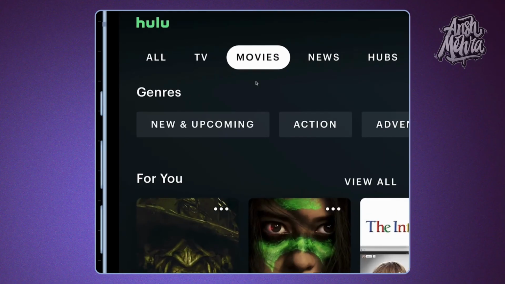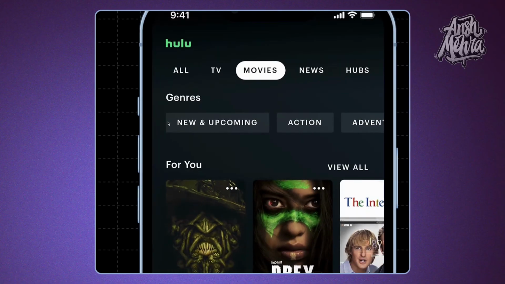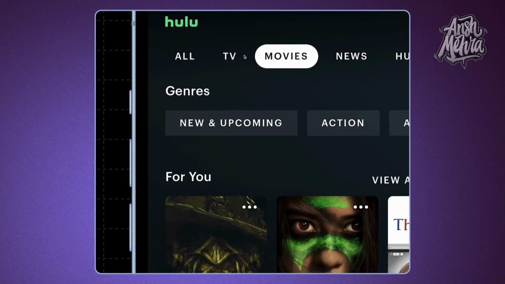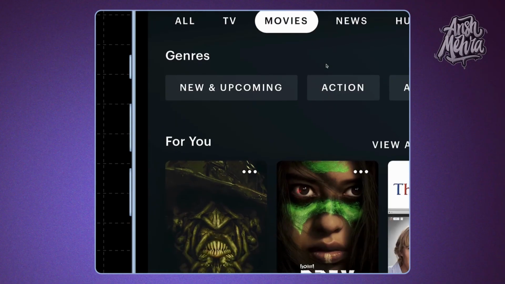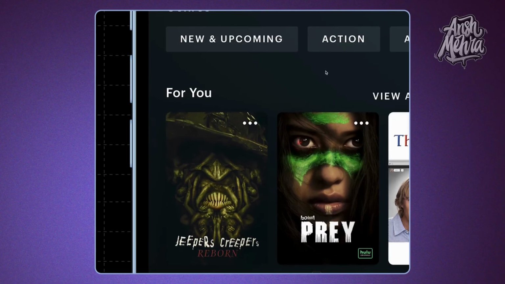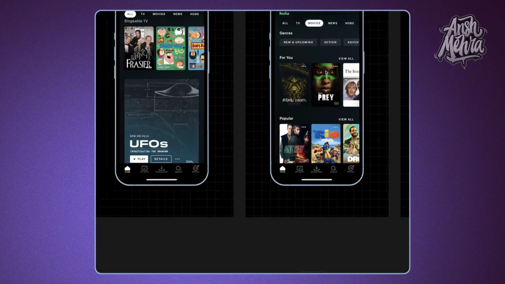Why did they not have consistent radii? Maybe it's because they just want to make it look different. But I think the border radii could have been more consistent, because the movie radii is too much. In the posters, it's midway. And for new and upcoming in action, it is almost very sharp. So slight inconsistency is there.